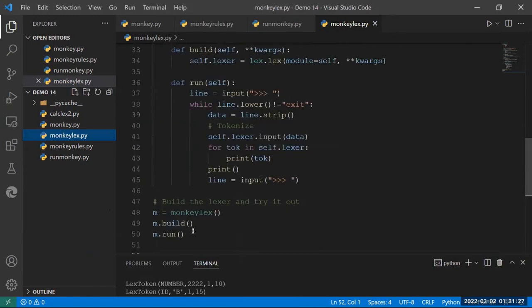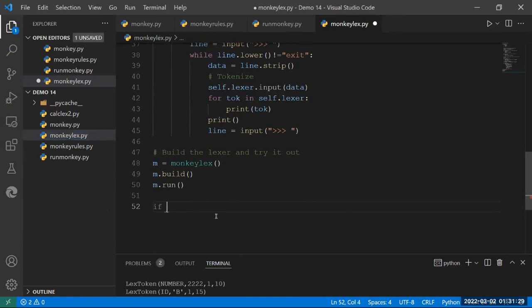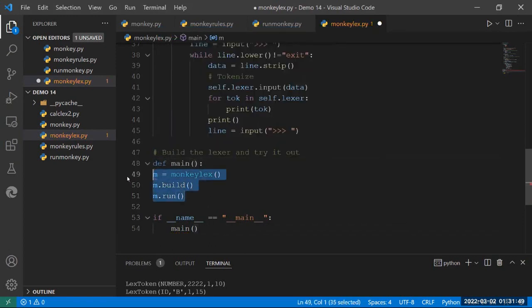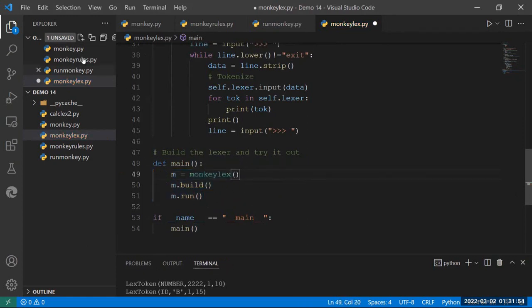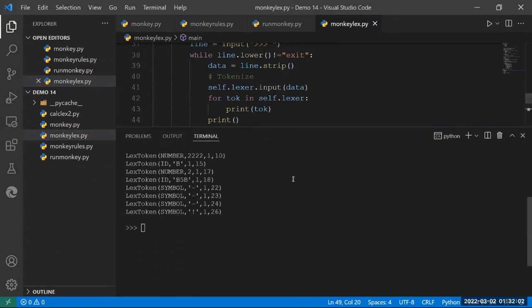And here we have build, we have a run. So let's do this one. If __name__ equals __main__, and we call the main function, okay. So here let's put this one into a define function, and then we'll push the resource over to here. So that will build and try. This one is a separate monkey lex function. So let's just save all.